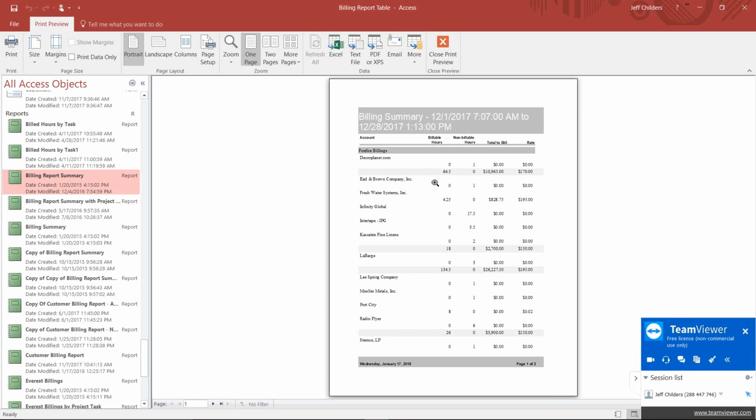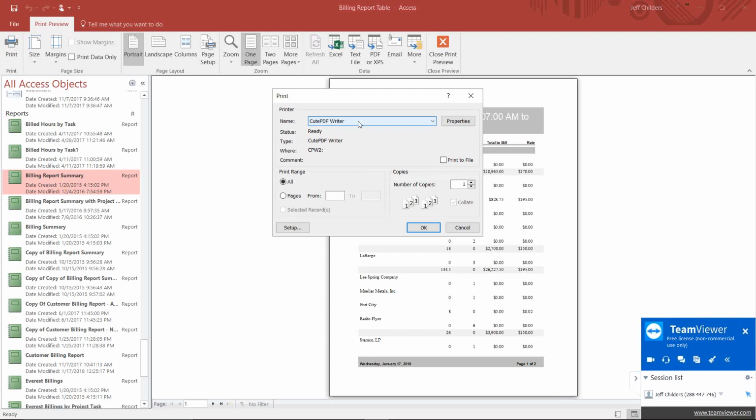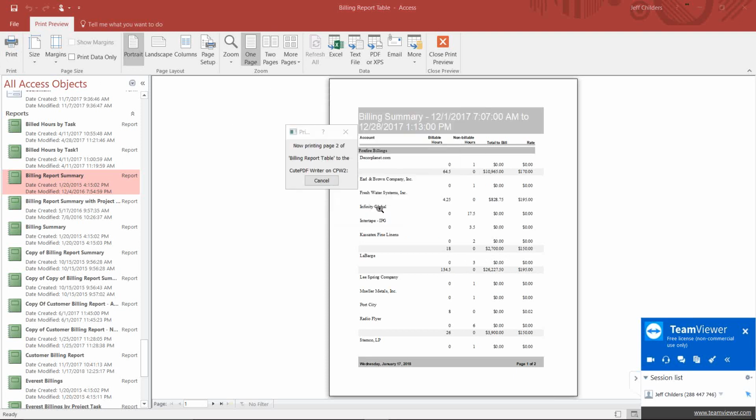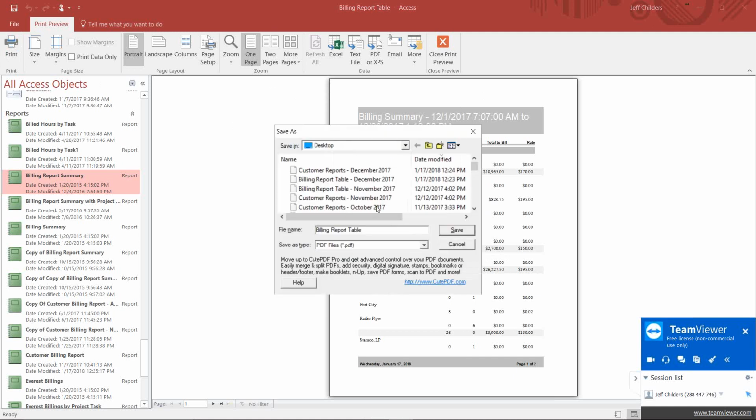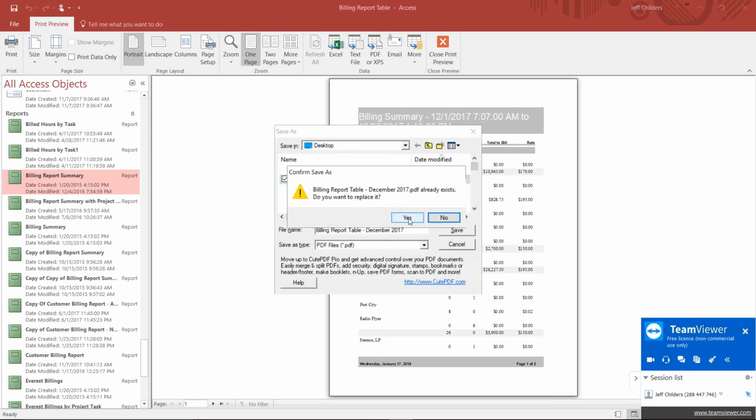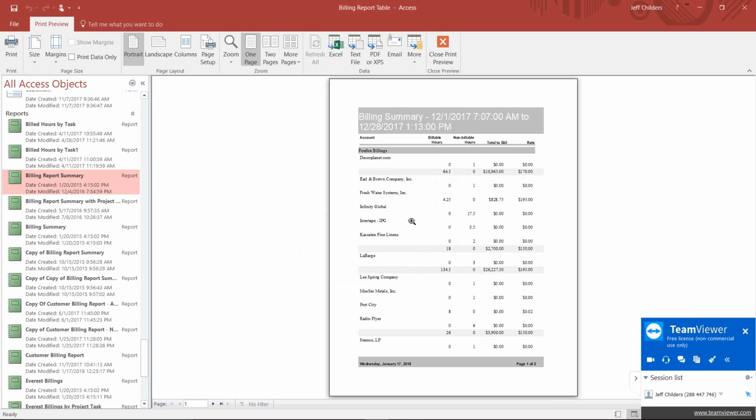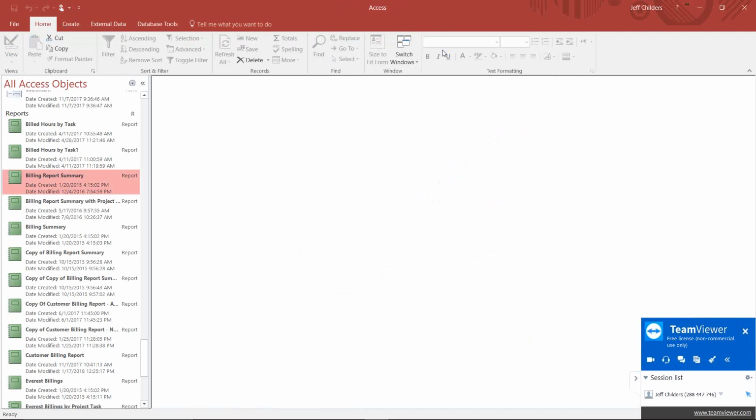So once you've got the report up, you just hit print, and you need to print it to a PDF, which I'm using this cute PDF writer. And it'll ask me where to save it, and I'm going to save it. Call it Billing Reports Table, December 2017. I've already created this, so it's going to ask me if I want to overwrite it. I say yes. All right, so that's the first report. You can close Print Preview.